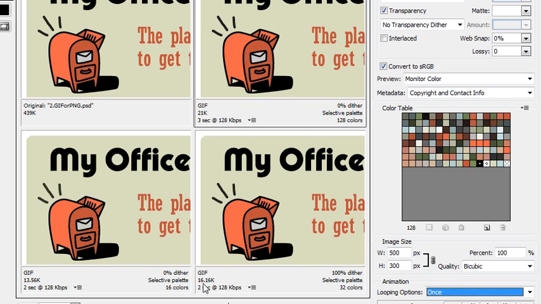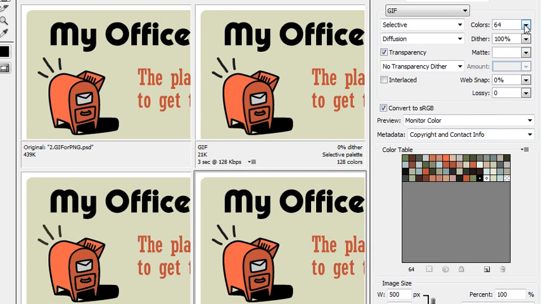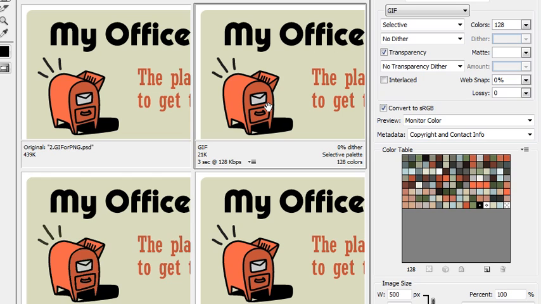The file size is not that much larger at 16.16K, but the color is a bit more accurate. It's still shifting from the original, so I would definitely need more colors than this. So I might want to change this one up to 64 to see if that gets me any closer. It doesn't. You could try 128. It still isn't getting me there exactly. So I'd probably go with the first option, which is giving me the best, most accurate colors, and then click the Save button.